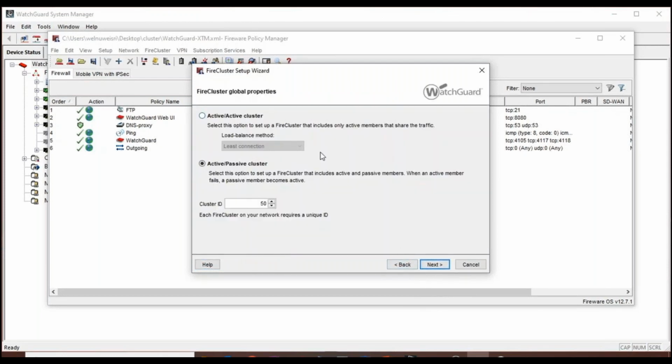Once we click next, this is where it's going to ask you if you're going with active-active or active-passive. I just want to show you the active-active option here, that there is an option about the load balance method. Is it least connection or round robin? And after that, when it comes to the active-passive cluster, this is the one that we want to use. When it comes to the cluster ID, the default here is 50. The main idea why we have it here is in case you want to have multiple clusters within the same subnet. If you want to differentiate between them, then you would have a different cluster ID for the second one.